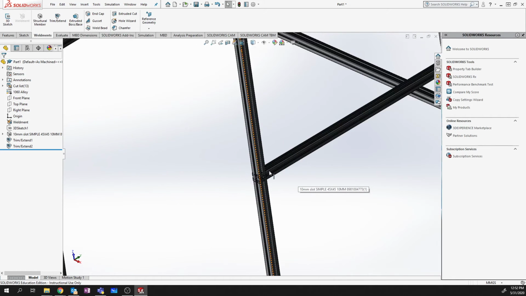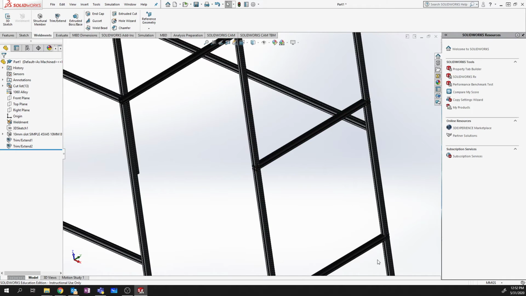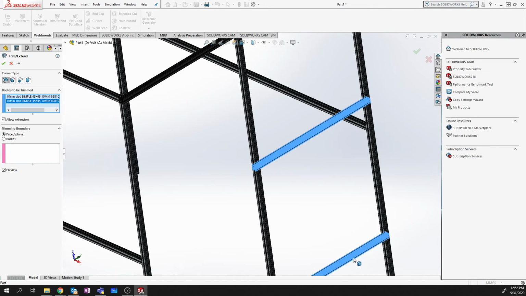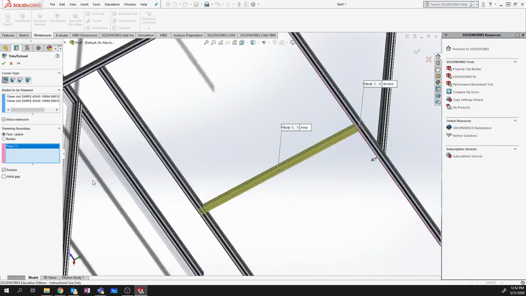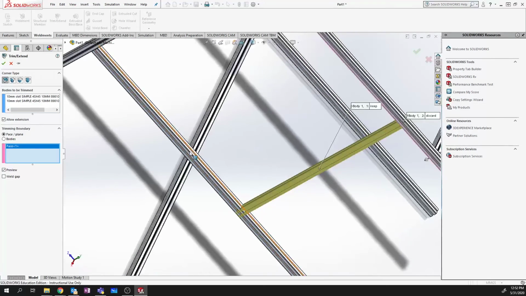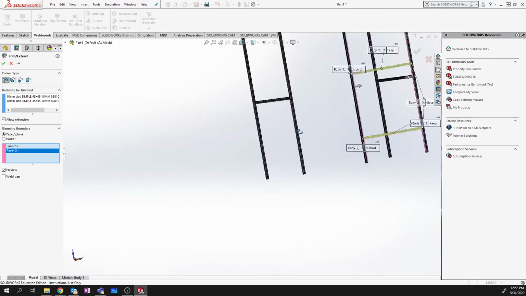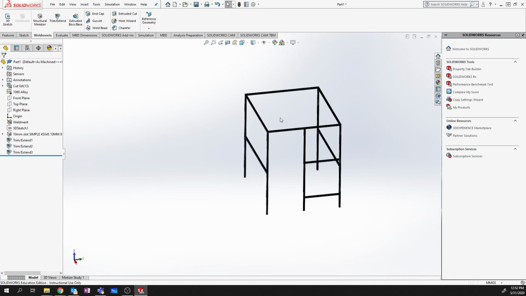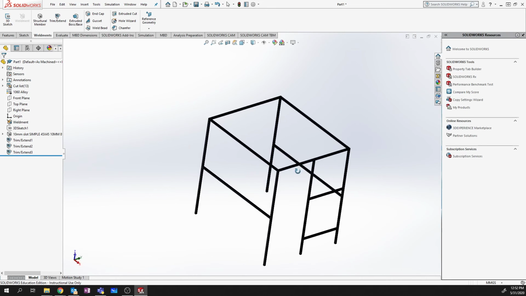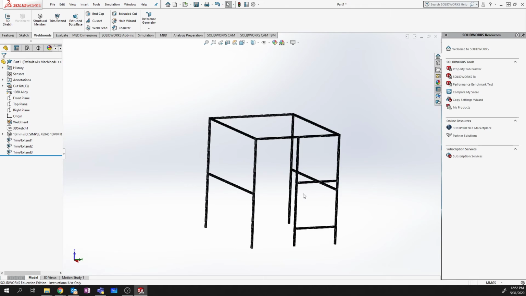So I've got those 2 done, and now the last part are these, and these are all messed up too, so I'm going to go trim extend. I'm going to grab those two. I want to trim those two, and I want to trim it to that face there. And I want to trim it to that face there. There we go. Now I can say accept. And I have my robot Workcell frame.